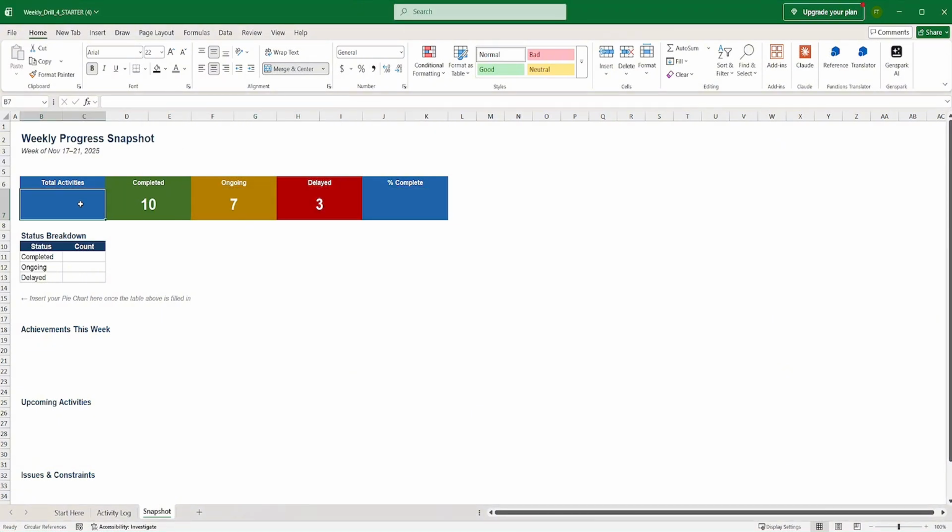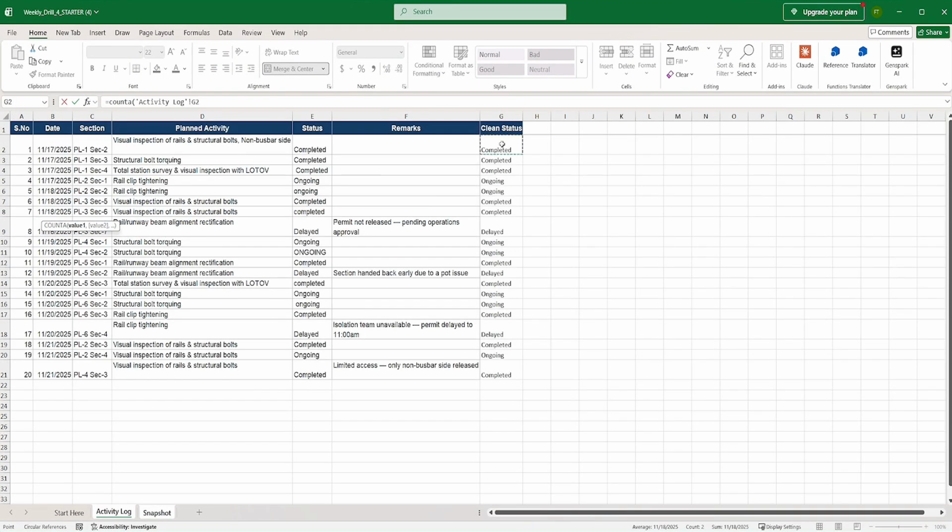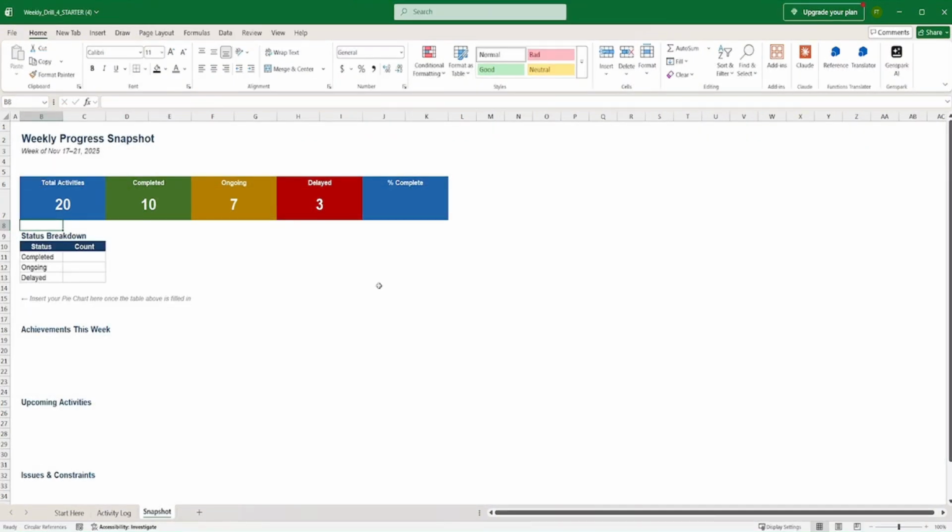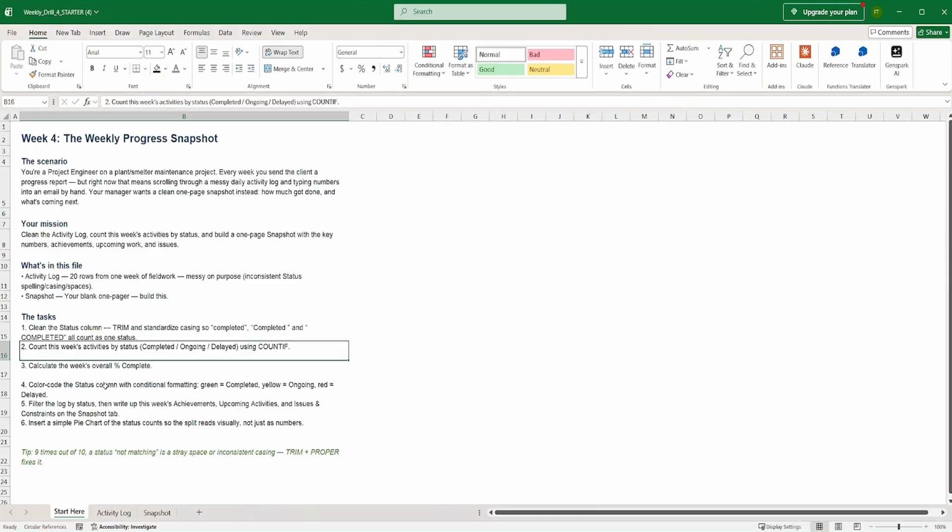For total activities, I'll use COUNTA on that same range. COUNTA just counts every non-blank cell in that range, so it gives us 20 total activities. Now for percent complete, it's simply completed activities divided by total activities. That gives us 50%. Format that cell as a percentage and you're done.